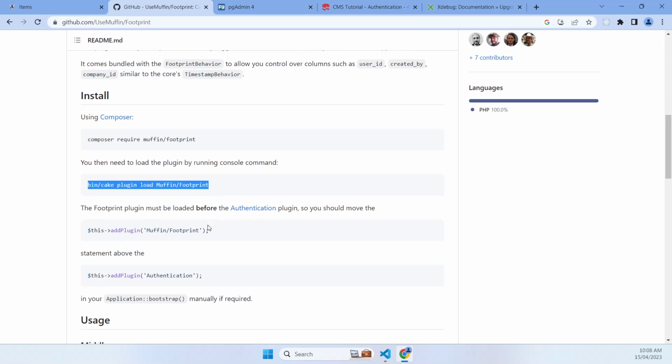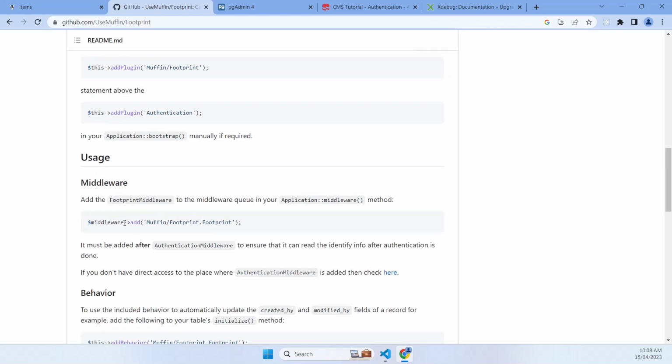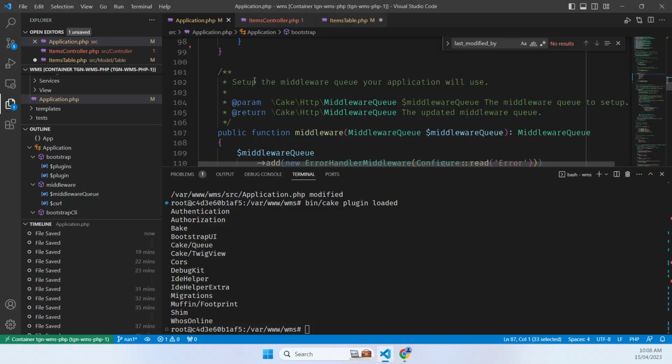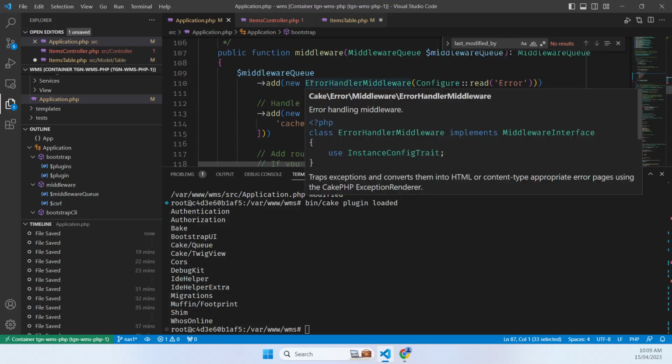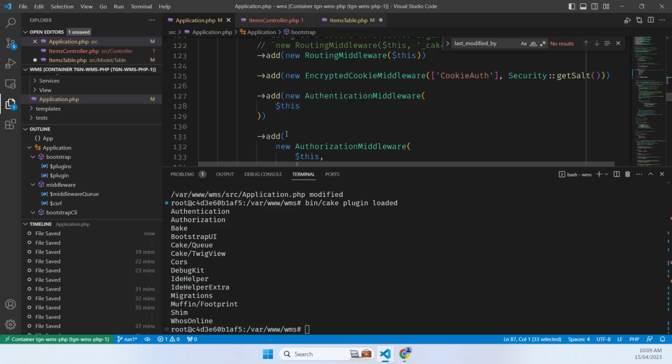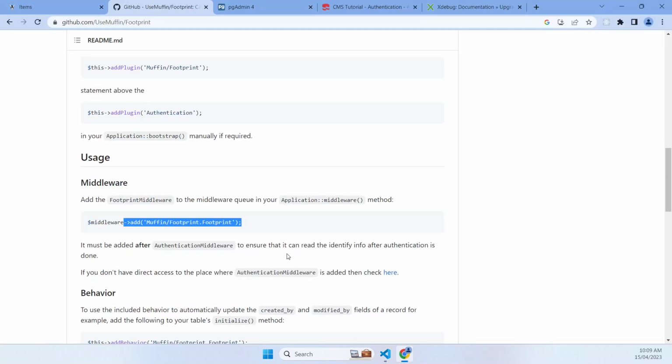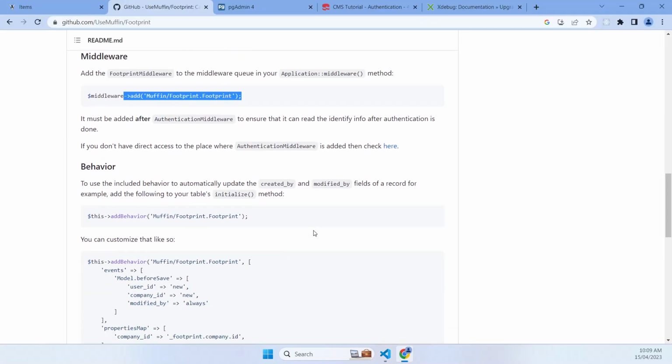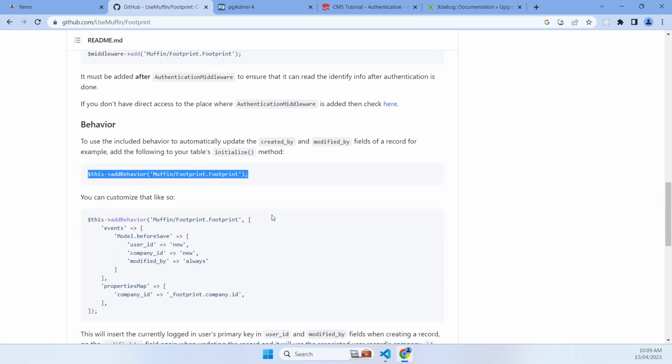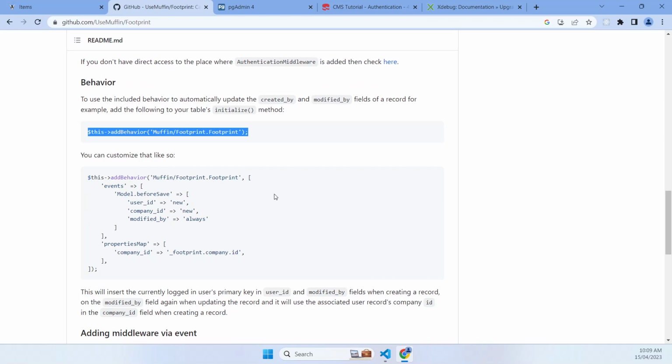So we've added that. Then it says you need to add some middleware. So we can get into our application.php file, into the middleware method, and then it says you need to add it after the authentication middleware, because obviously it needs access to the authentication user created there. So we just pop that in there, and then here we have the magic happening. So it says go into your table classes and add this where you want things to be initialized, in the initialize method, sorry.